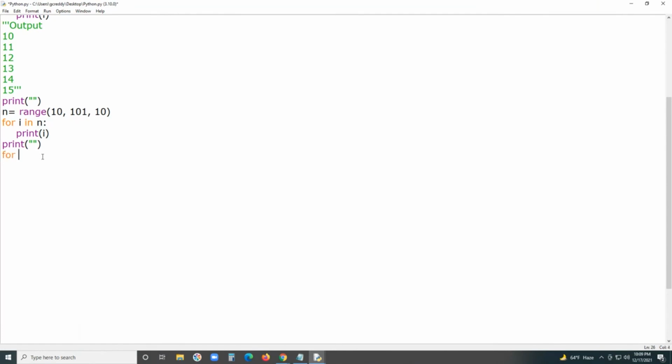Print range of, start value ten, end value minus one. Zero is excluded, but one is included. Okay, sir. Minus one is the decrement. Yes, decrement. Next, print.